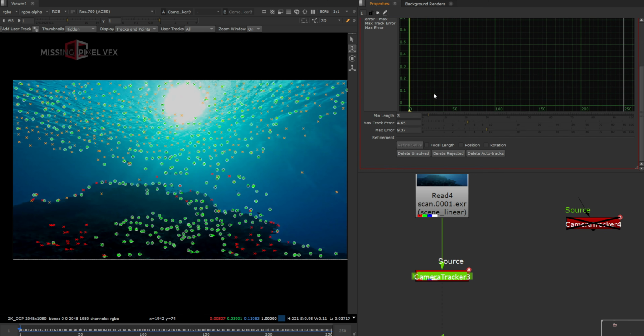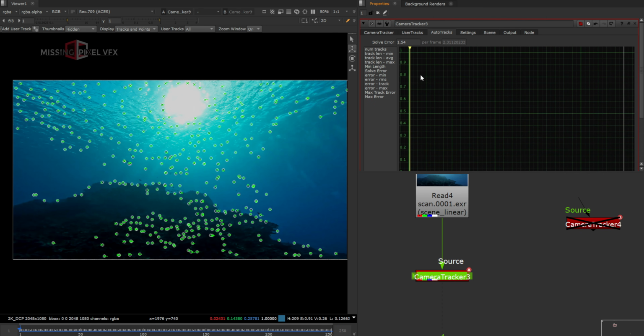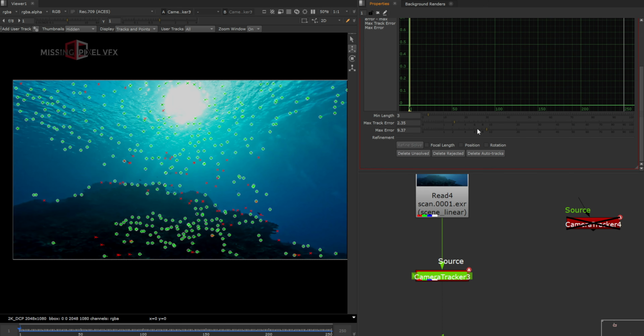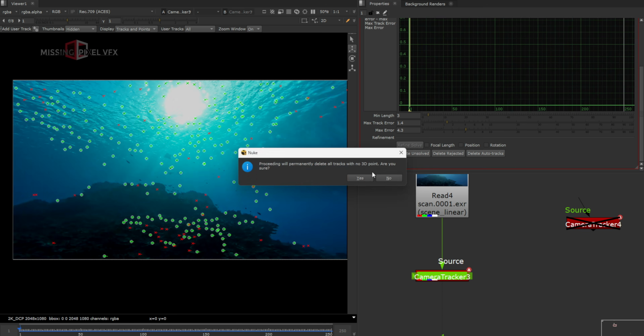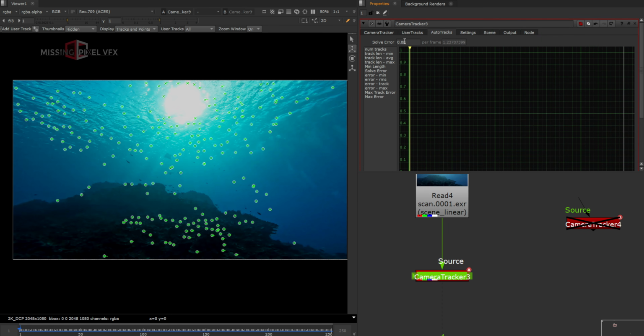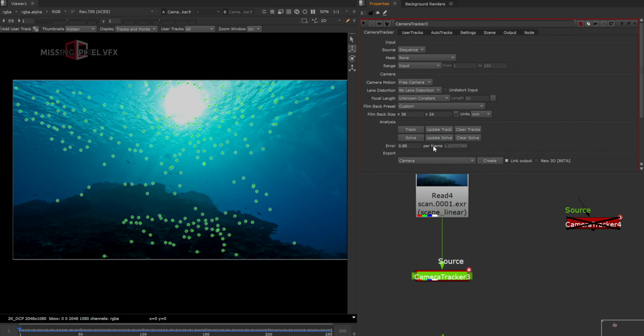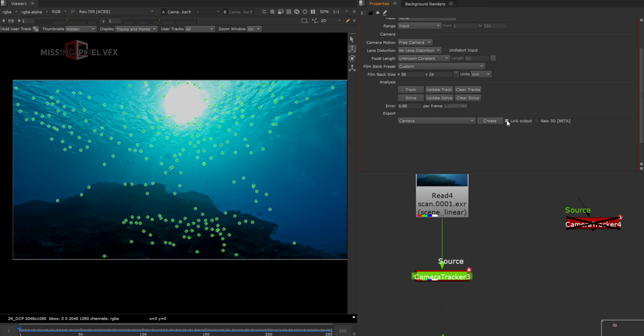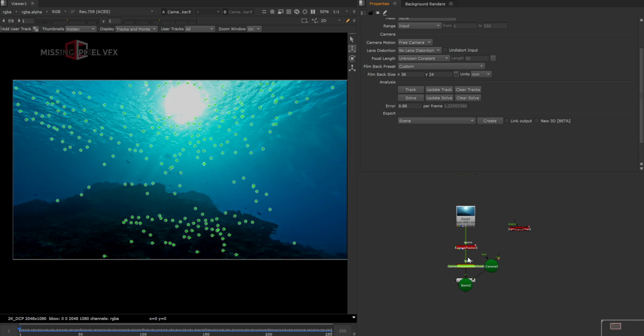We'll just go to auto tracks and I'll hit delete unsolved and delete rejected, just to bring this solve error below 1. .88 is fine. I'm going to use this one. Go to camera tracker, remove this link output. I don't want anything linked. I'll go to this option and make it scene, hit create, and I have this scene setup here which has scene and camera and the point cloud.